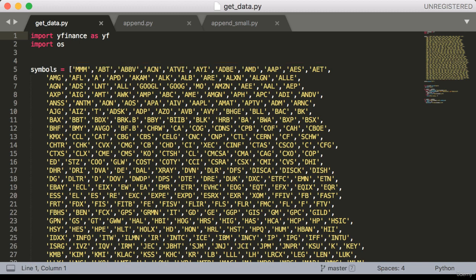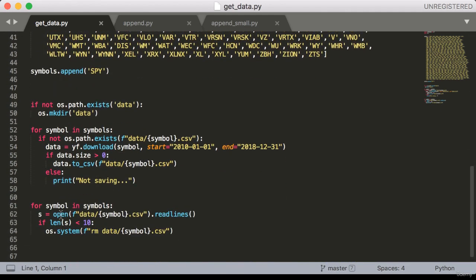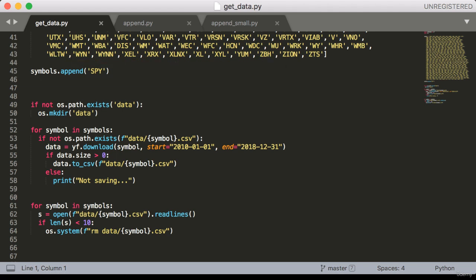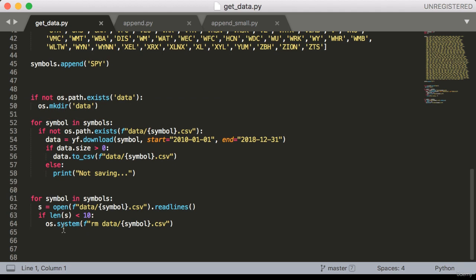However, not all of these companies could be found by the yfinance API. This is not a big issue for us, since we'll only ever look at a few stocks at any single moment in this course. Next, we append the symbol SPY, which is the symbol for the S&P 500 index. Next, I create a folder called Data, which is where we will store our downloaded data.